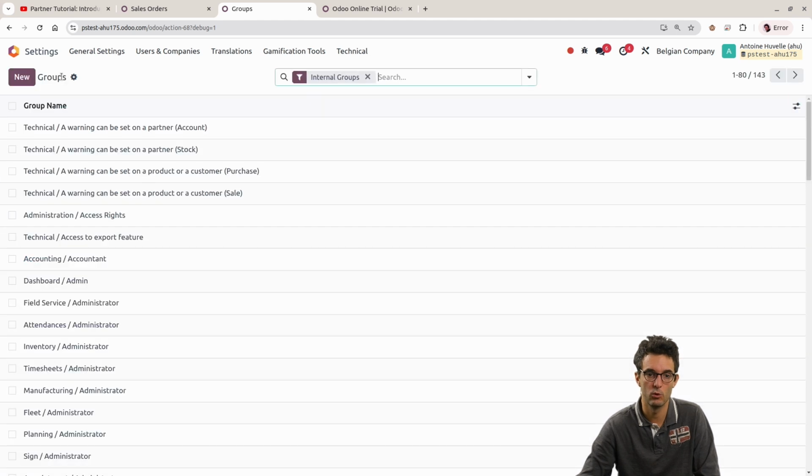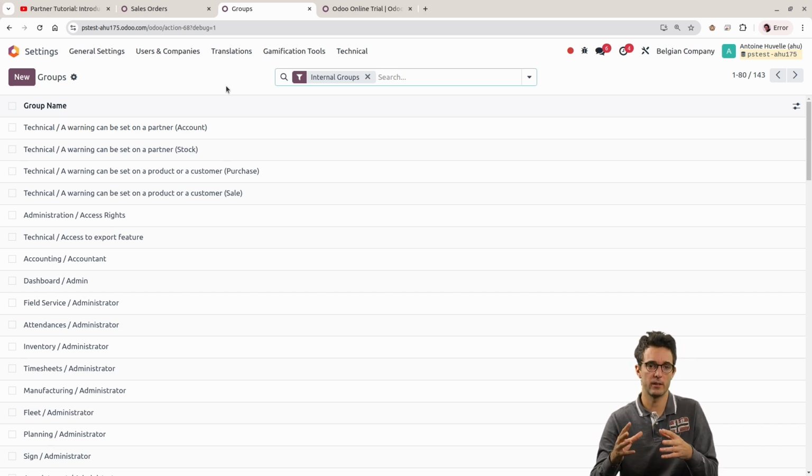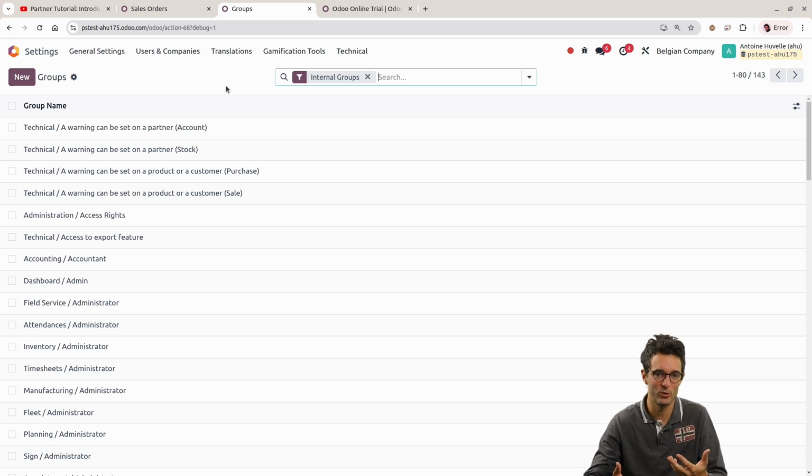You can create new groups, and generally speaking, what we are going to cover today is groups, access rights, and record rules, and you can create all of them. You can create new groups that have access rights and record rules. That will work. You just need to know what you are doing, of course.